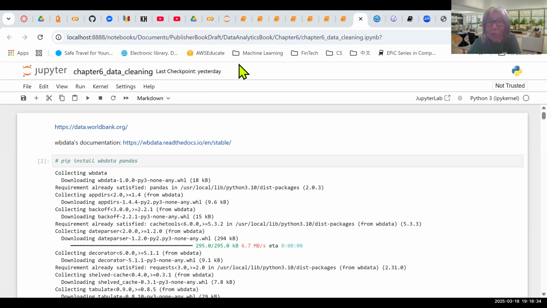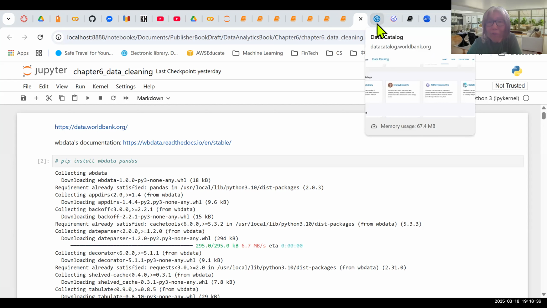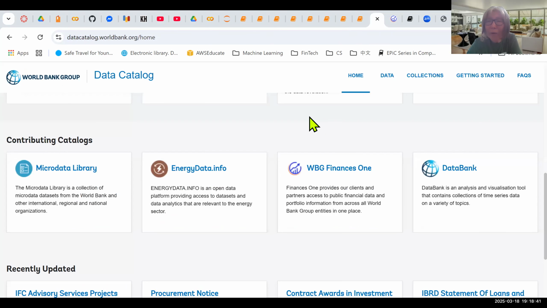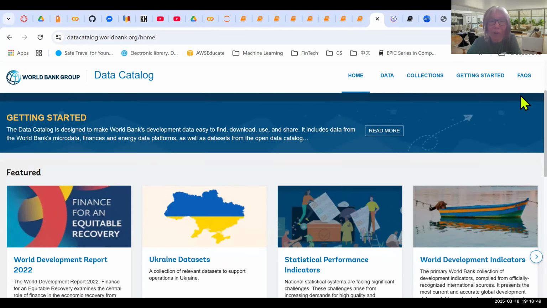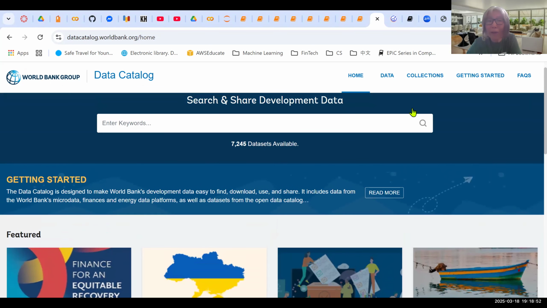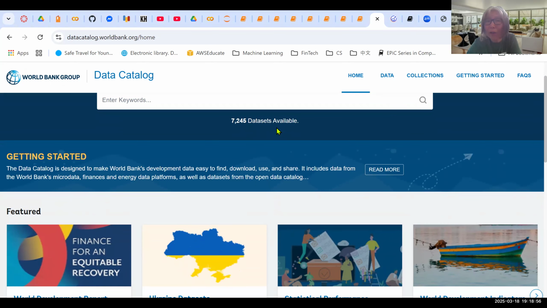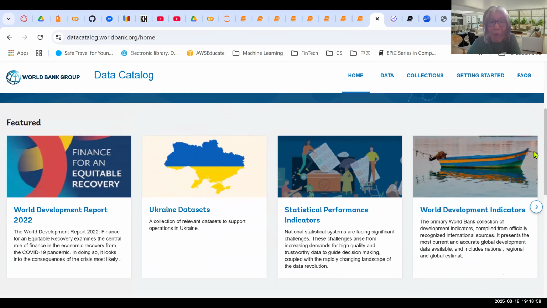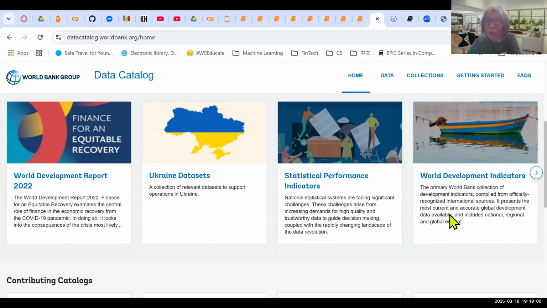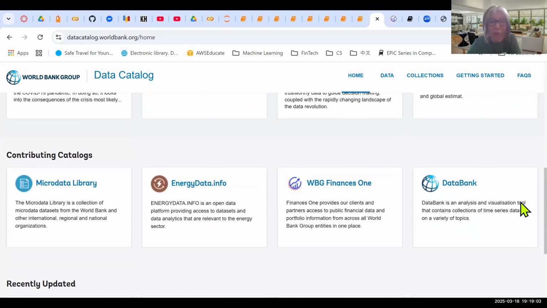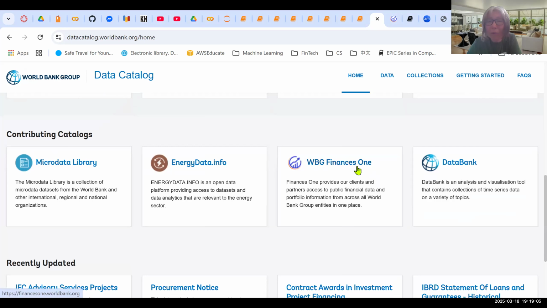The World Bank is very interesting, and if you have time and want to play around with data analysis, I encourage you to look, as there are a lot of data sets here. You can go to this website. There are a number of data sets available, falling into different categories. Like this is WBG Finance.